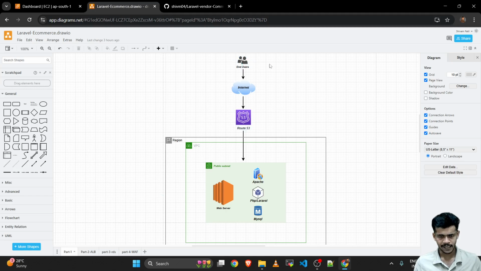So this is our end user. Whenever the end user requests our web application, that request will go to Route 53. Route 53 is like a domain provider, meaning here we have purchased our domain and are managing our domain. Whenever that request comes to Route 53, Route 53 will transfer that request to our web server. This is our web server, which contains MySQL, then PHP, then PHP Laravel, and Apache as a web server.